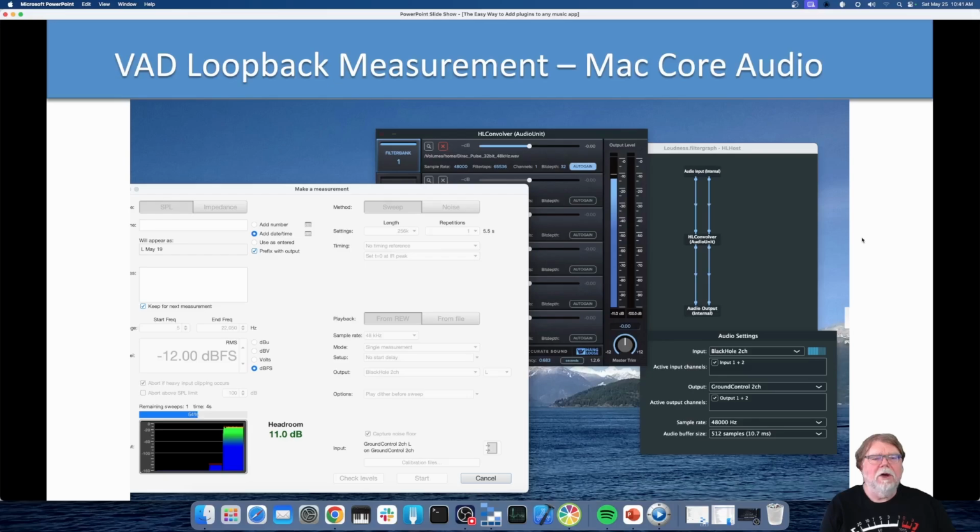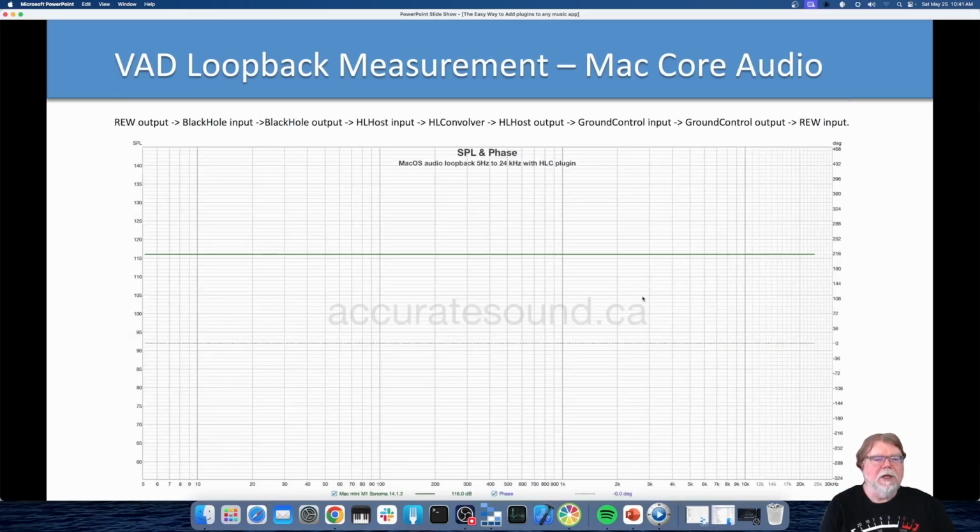Much the same way on Mac Core Audio, I did exactly the same thing. I did put the convolver in the signal path along with the BlackHole virtual audio driver. And again, as we can see, perfectly flat frequency response, perfectly flat phase response. And I used a second virtual audio loopback driver called Ground Control. So that allowed me to take the REW output, put it through BlackHole into HLHost through the convolution, output into the Ground Control virtual loopback driver, and then the output of that is back into the REW input.